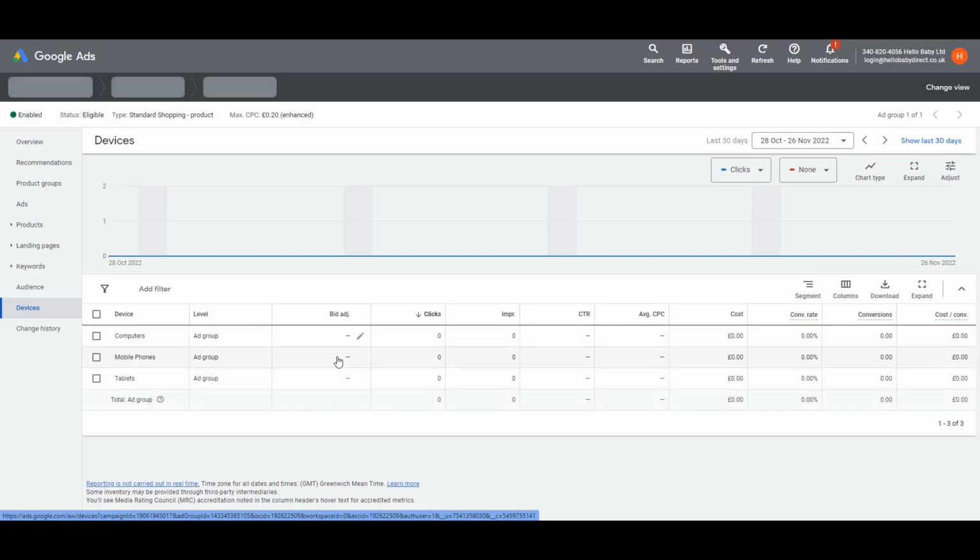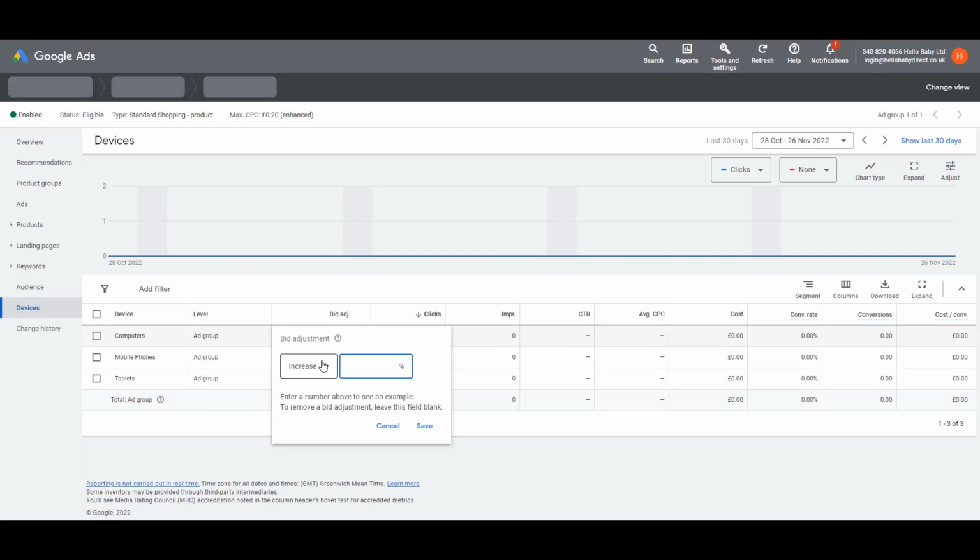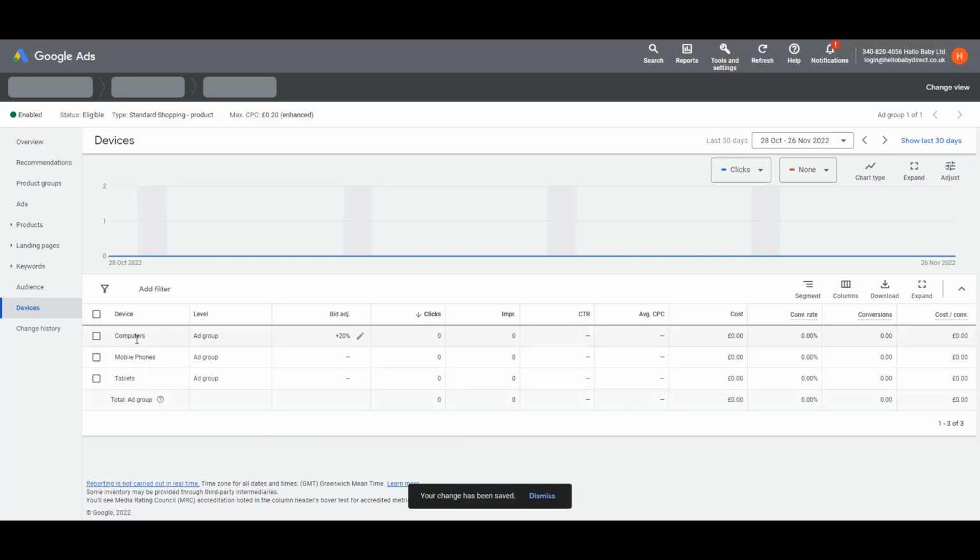With devices, you can add a bid adjustment for different devices. So at the moment, it's bidding the same for everything. But if we found that computers did better than mobile phones, we could add a bid adjustment. So we could increase it by, say, 20%. But that means that it would bid more on computers than it did on mobile phones and tablets.